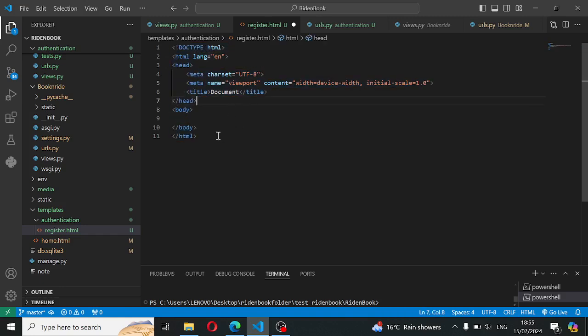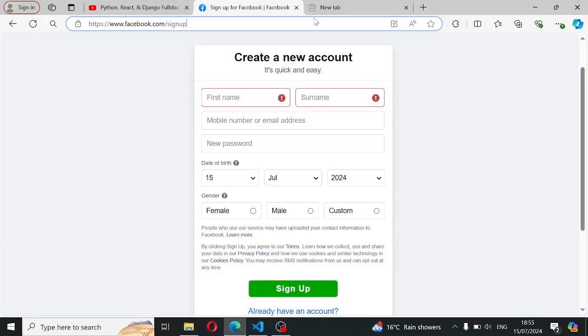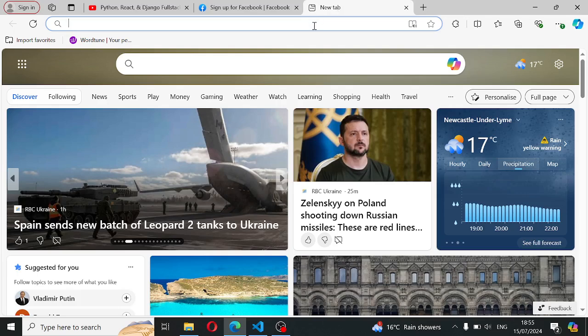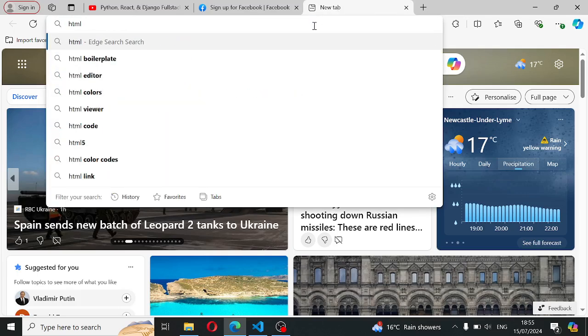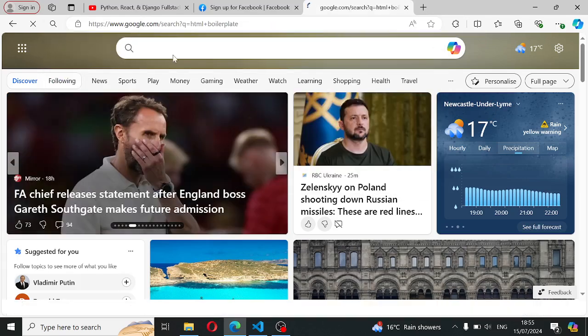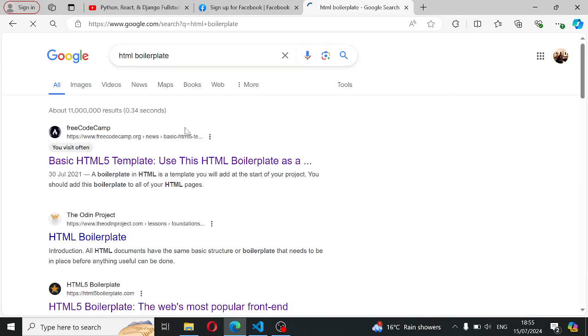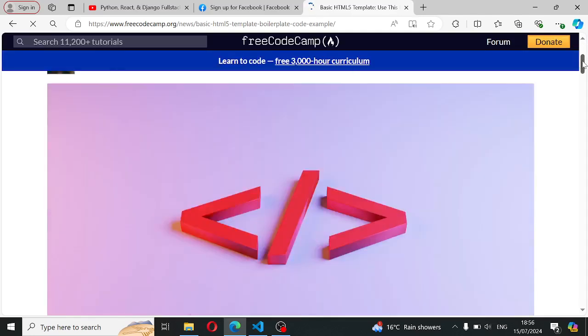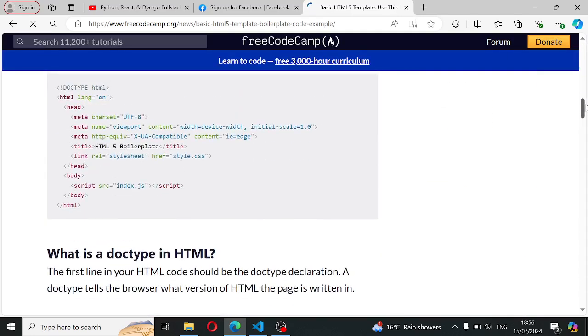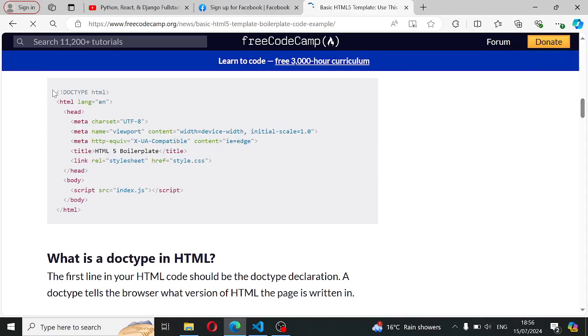Now, if this doesn't work for you, simply go on your web browser, go to a new tab and type HTML boilerplate. There are lots of them. They are the same thing. You're gonna find them on a lot of websites. Click on this and then scroll down. This is it. This is HTML boilerplate. Copy it.